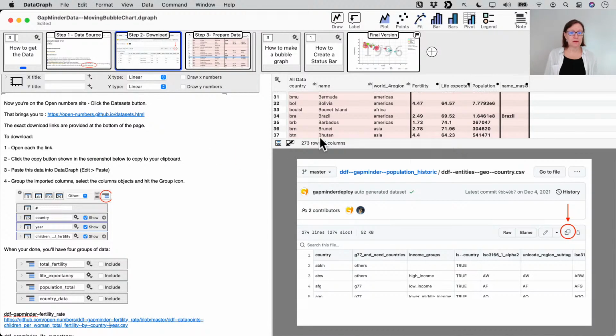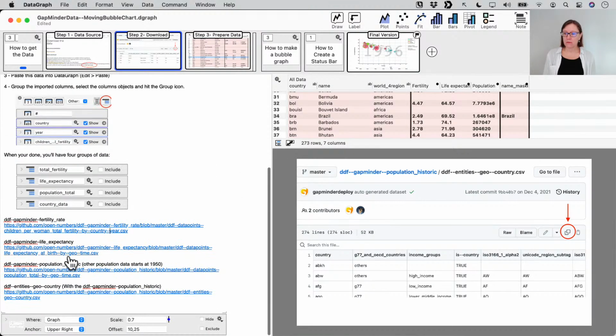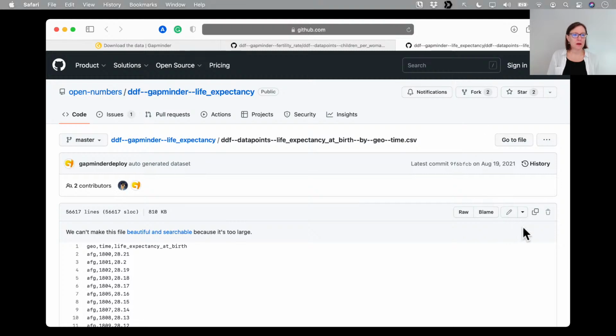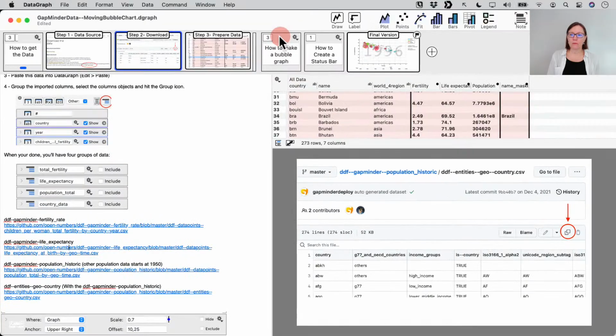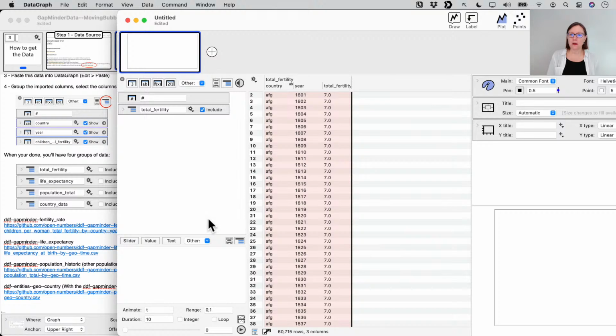So if I take the next one, maybe I'll just do 2 of these, and then show you a little shortcut that you can do. So again, this goes to GitHub. I'm going to copy the contents of this data. I'll go back to my DataGraph file. Let me go to my new one that I'm working on. And now I want to paste this in.